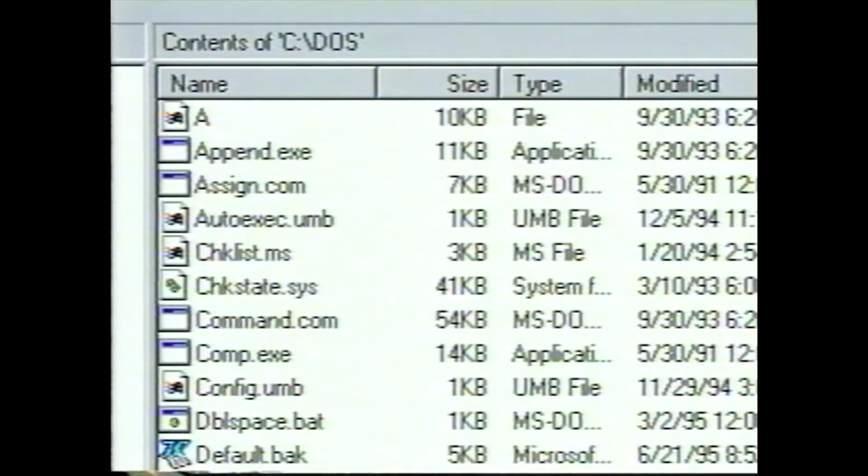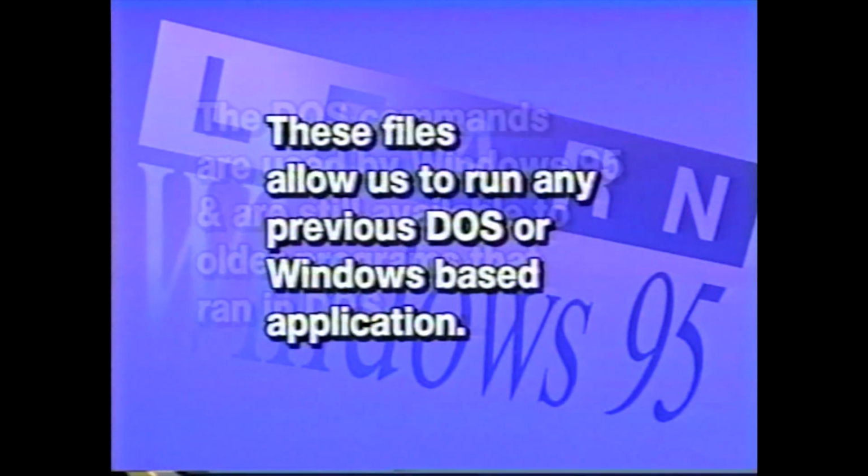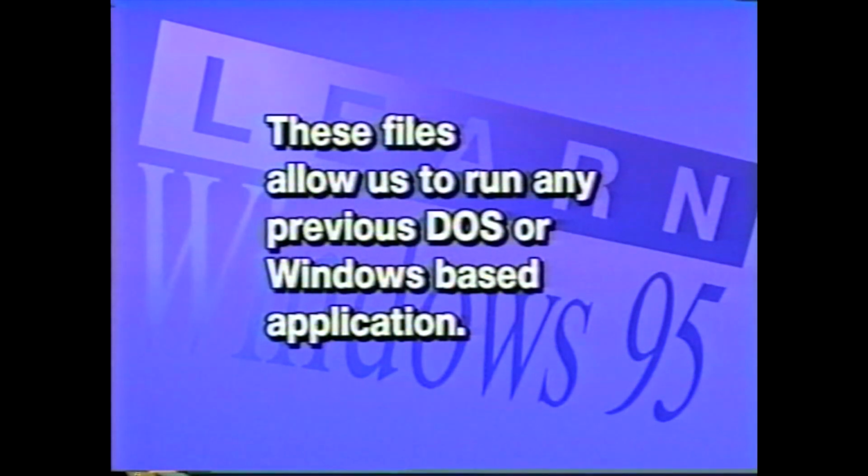Windows 95 is indeed a new, complete operating system, but it will still handle some older programs that were written to run under DOS. The DOS commands listed here are used by Windows 95 and are still available to older programs that ran in DOS. These files allow us to run any previous DOS or Windows-based application.